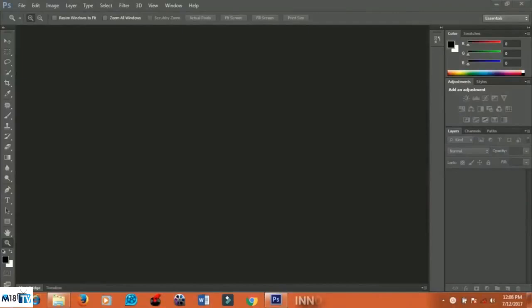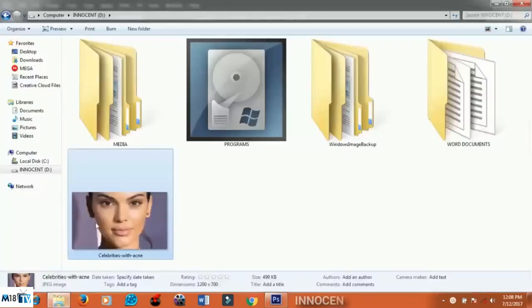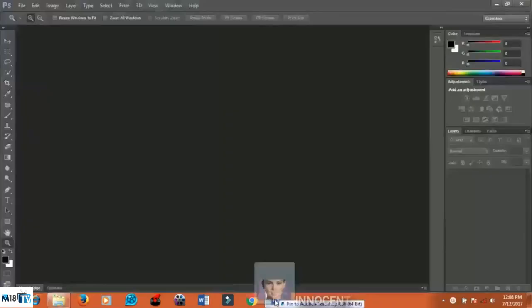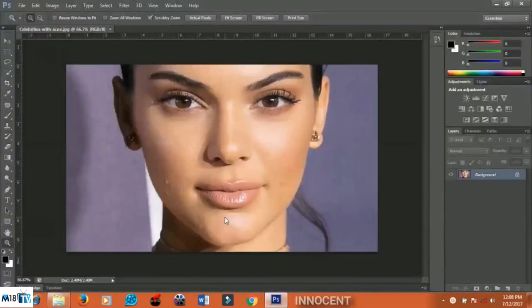In this tutorial, I'm going to show you the simplest way to get your pimples cleaned using Photoshop. So let's get started. First of all, I drag and drop my image inside my Photoshop.